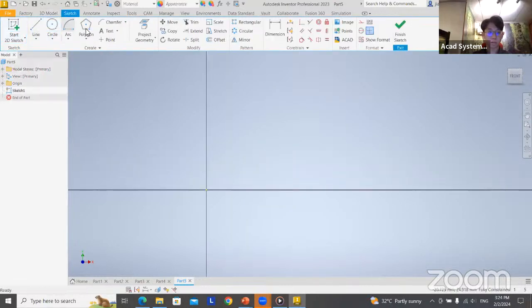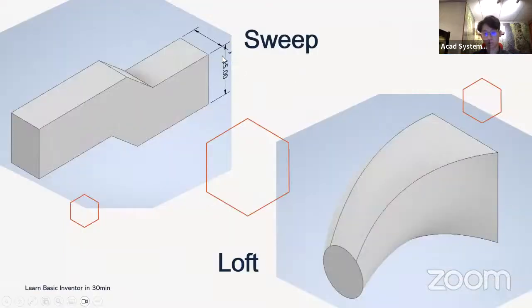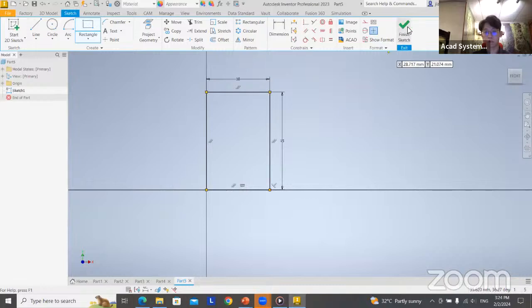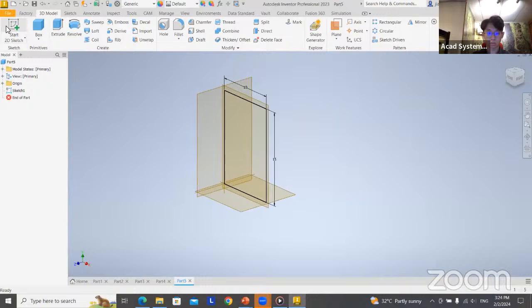So right here, I'm going to draw a rectangle using the origin line and specify its dimension. So it's 10. Press on Tab, 15. Enter. So there you have it. So Finish Sketch.